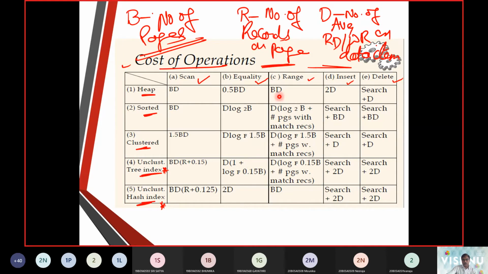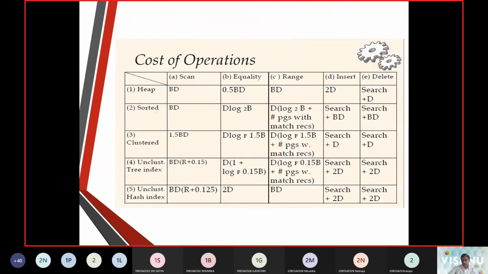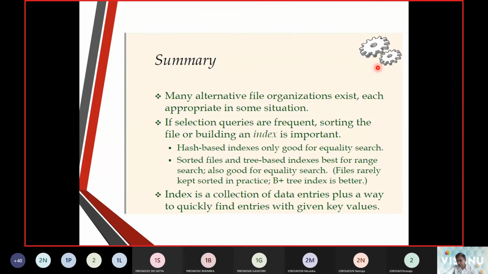So in this way, we are going to calculate an insert towards a heap, with the cost for doing an insert being 2 into D, that is 2 into the average time to make either a read operation or a write operation. So that is all regarding the computing of the cost.